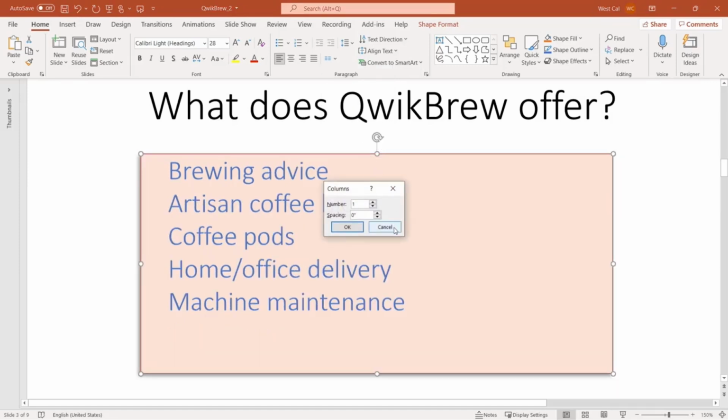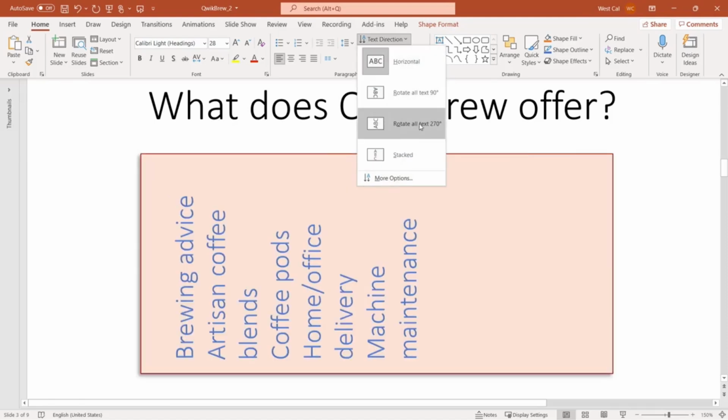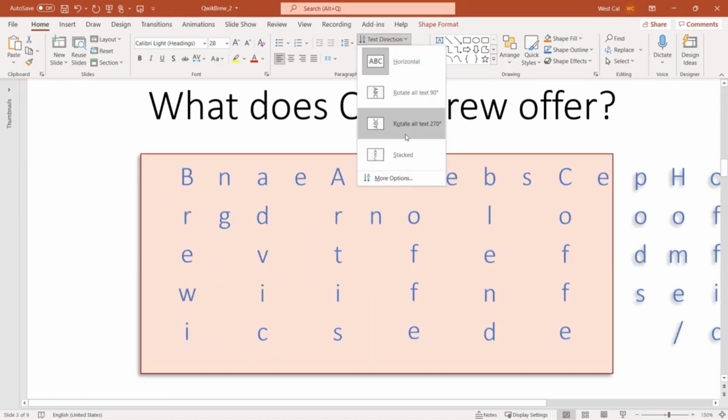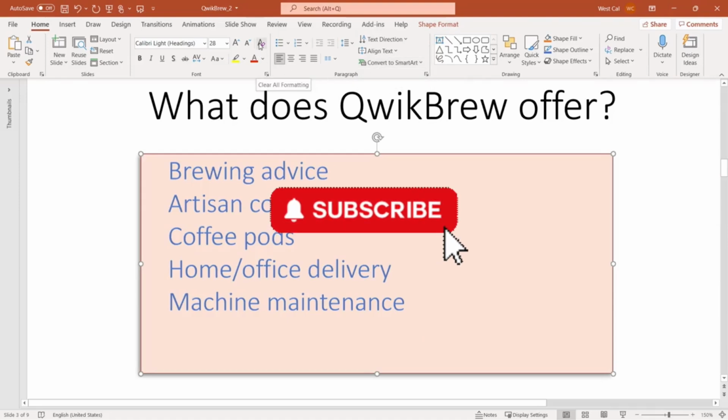To change the direction of text, first select a text box or place your cursor inside it. Then click the Text Direction button on the Home tab and choose a direction. The More Options command will open the text box category of the Text Options section of the Format Shape task pane, which you explored previously.